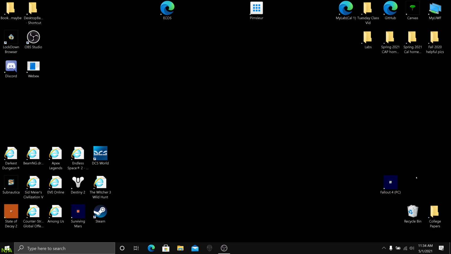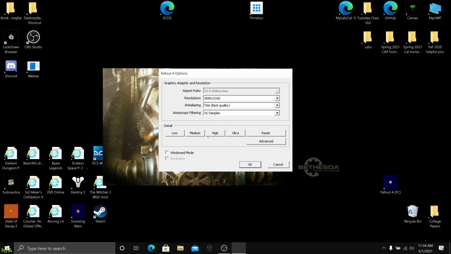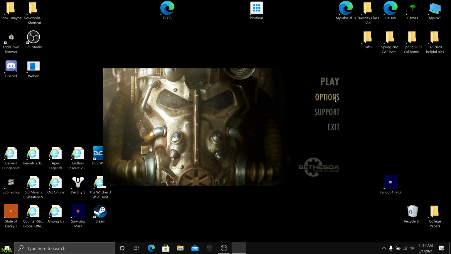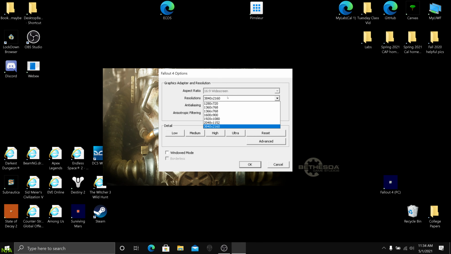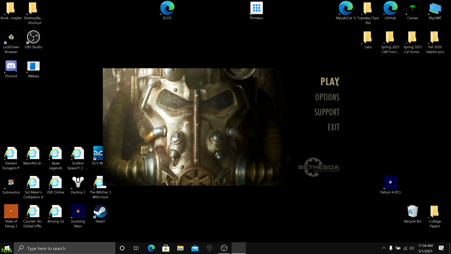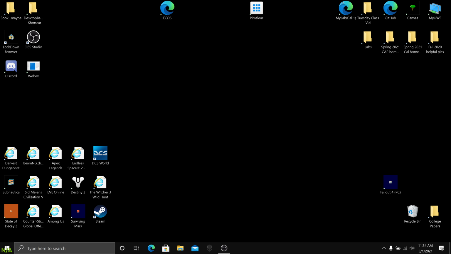So if you open Fallout 4, it does of course give you the option to choose your screen size. So like I said, you go here to options, it pops up here, resolution right here. I can choose 3840 by 2160. Ideally, that would just run. You click play and it would display on your entire screen. That's what it's supposed to do.